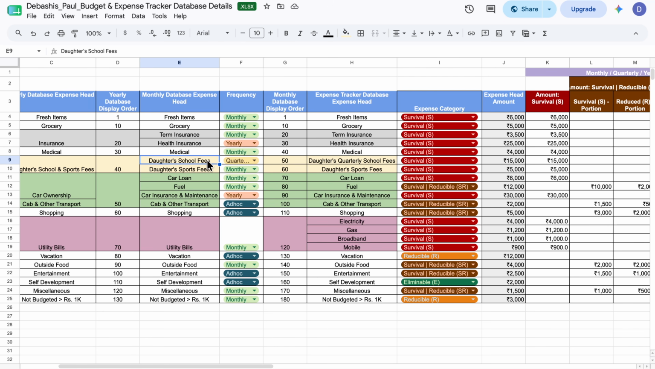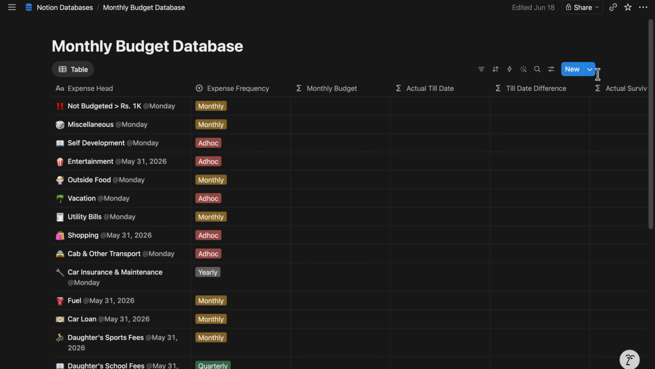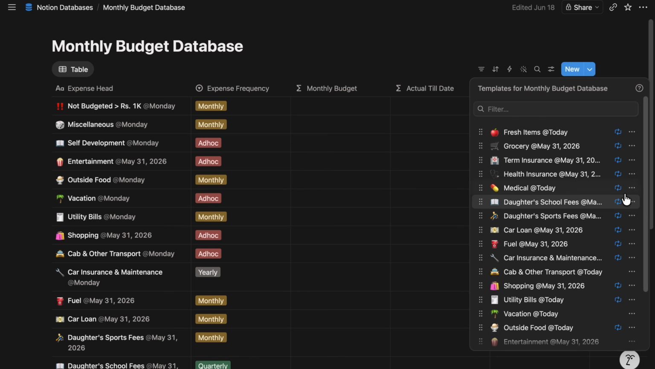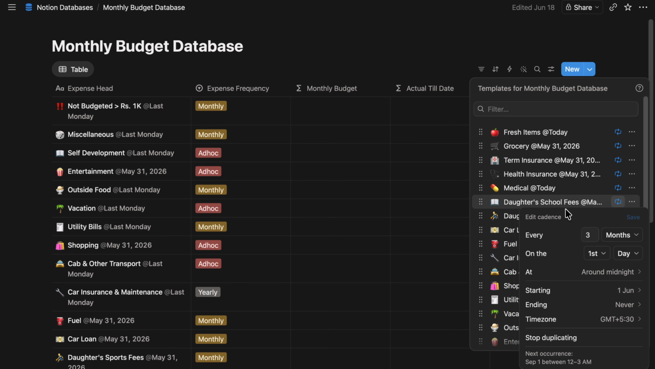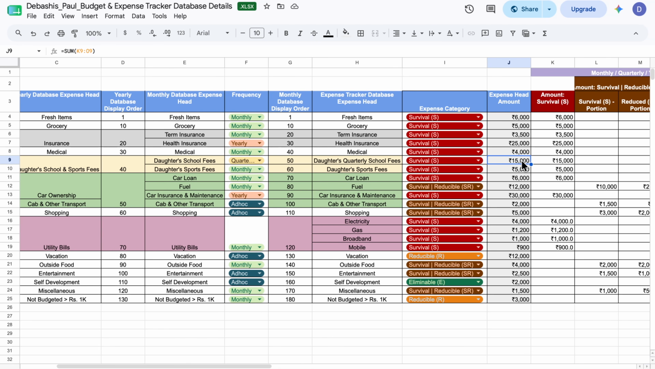And since the frequency of this expense head is quarterly, so this particular expense head will not be created every month. It will be created on specific months like January, April, July and October, because that is how we also set up the scheduling of that template. For example, if we see here, this will be created in every 3 months. As you can see, whenever this daughter school fees record will be created inside the monthly budget database, we want to see the corresponding quarterly portion values in this monthly budget database field, and that quarterly portion values is mentioned here in column J, as you can see here.